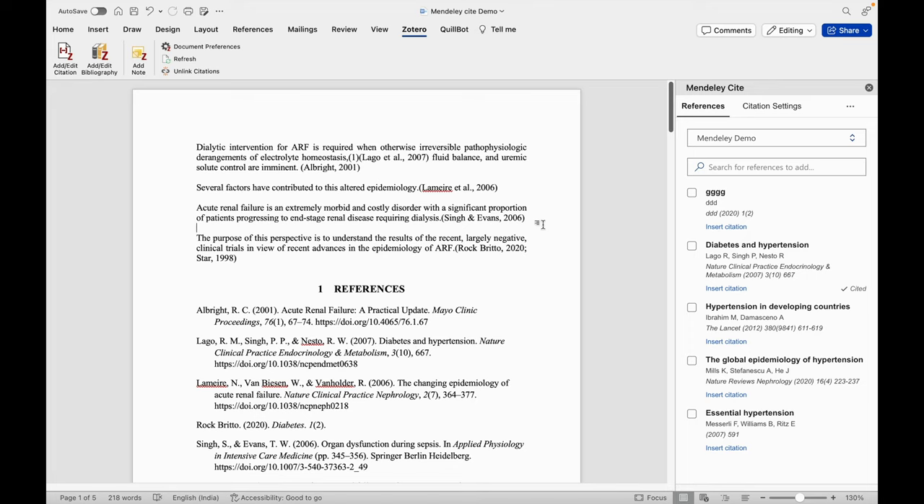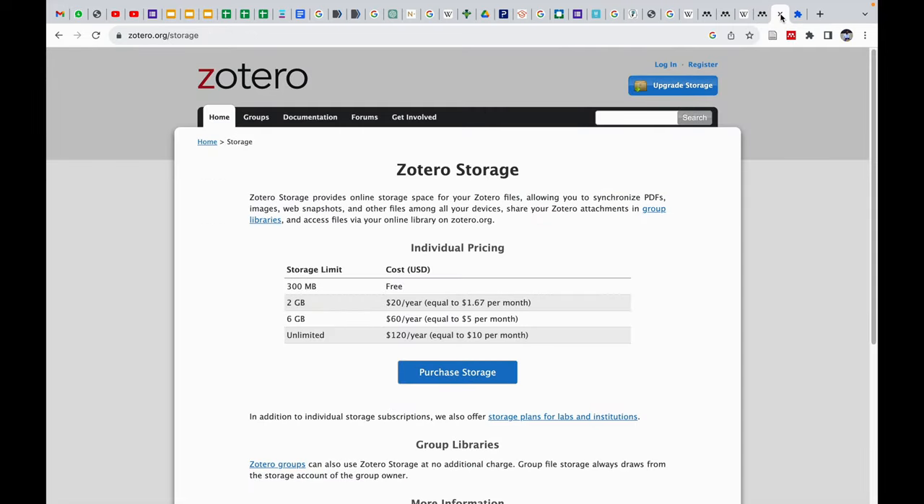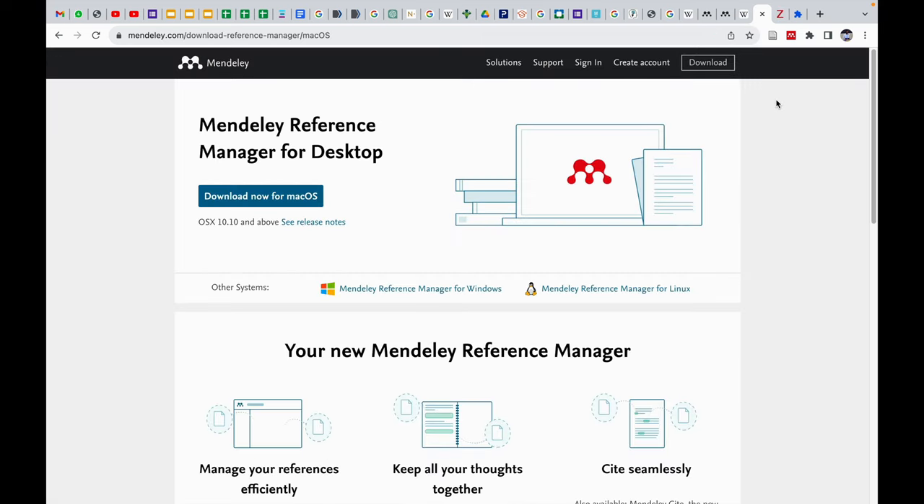So for our second preference, adding references and adding as many references as needed, I would prefer Mendeley over Zotero. Then if you compare the pricing, with Mendeley Reference Manager you can store up to 2 GB free, and in Zotero you can store only up to 300 MB free, beyond which you may have to pay about $20 per year for storage of up to 2 GB. In Mendeley it will be almost the same or slightly higher. So that's the third point, about pricing.